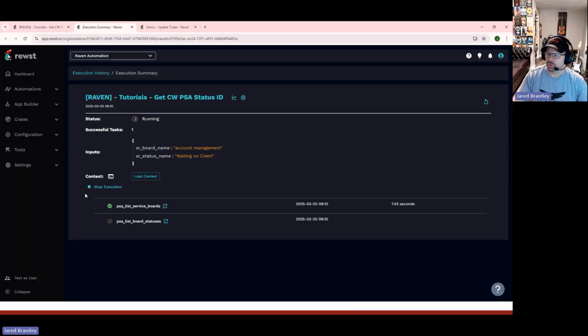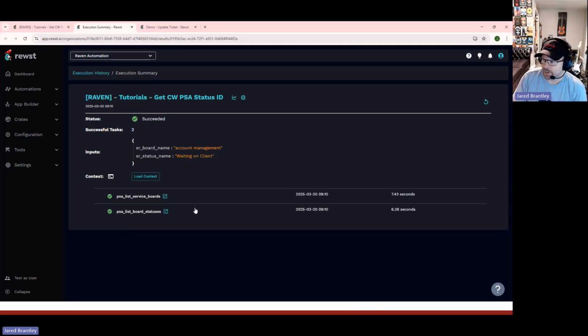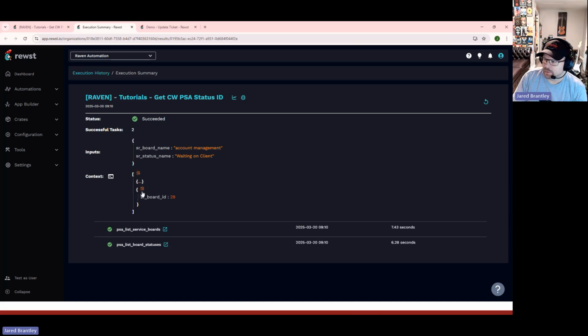And we'll go ahead and view our result. So that's running right now. It should be pretty quick. We can see that it's now finished. If we load our workflow context, we can see our output SR board ID is 29. So that worked. So now how do we use this?